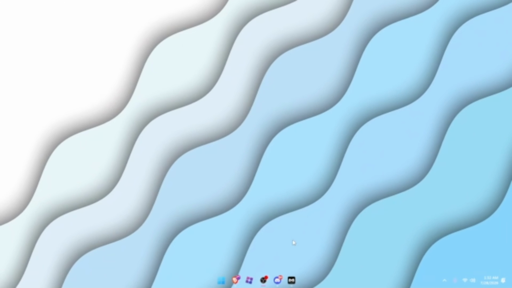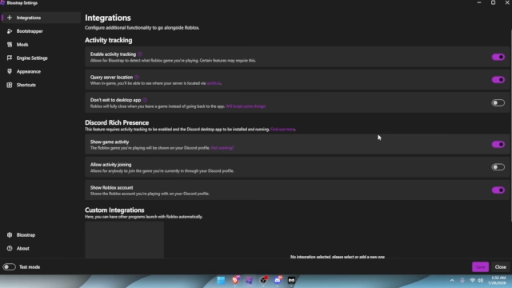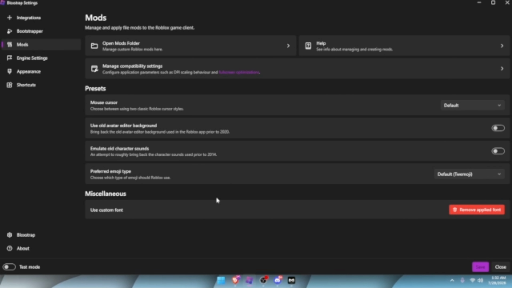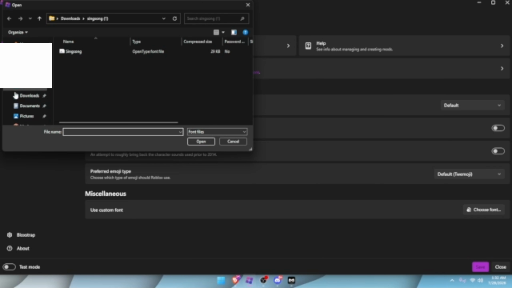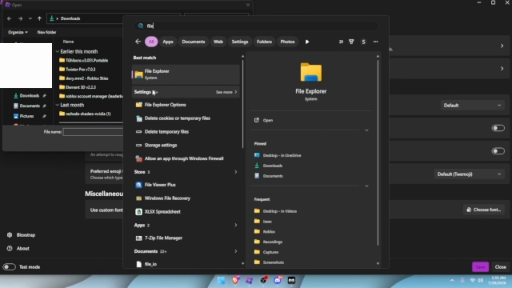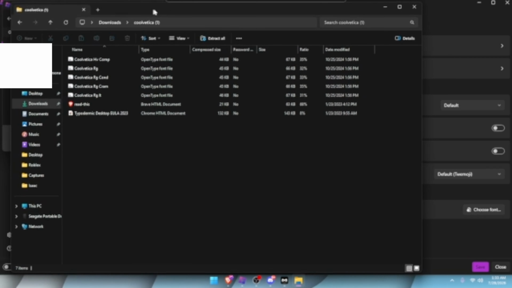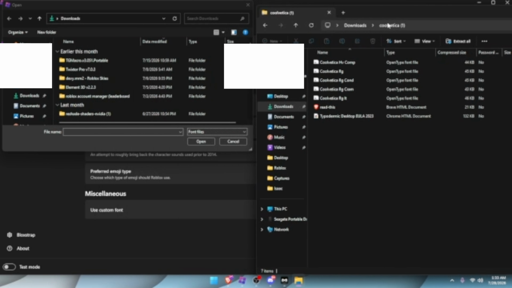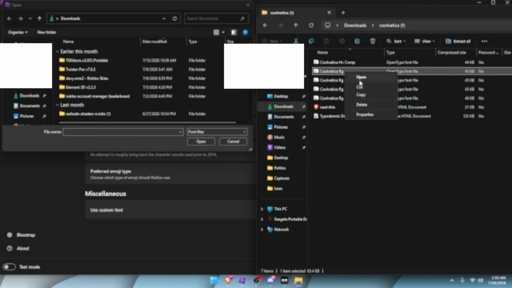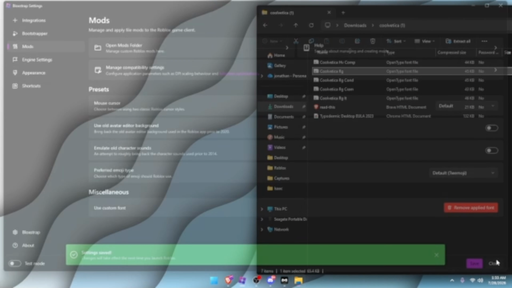So now you can close that. Bloxstrap, configure settings. Now, surprisingly, we're not going to the mods folder. We're just going to go to mods, and it's going to say use custom font, choose font. I'm going to choose. You're going to leave this open. Now you're going to go here, File Explorer, Downloads, Helvetica, and you're going to pick it. And now what you're going to do, right-click, copy, go right here, paste, open, save, close.